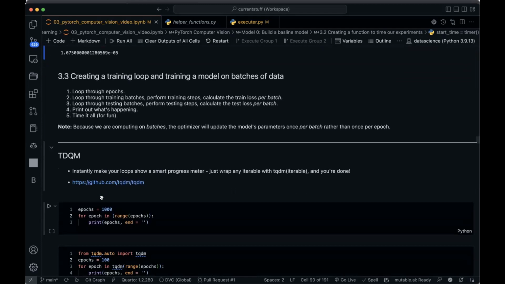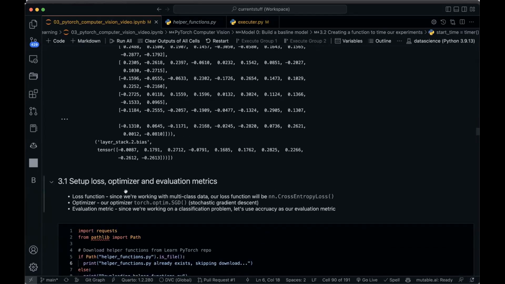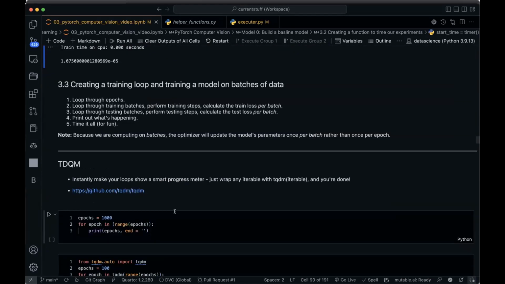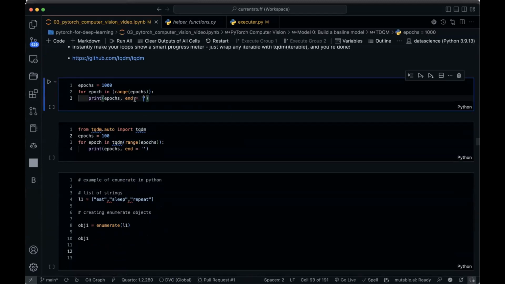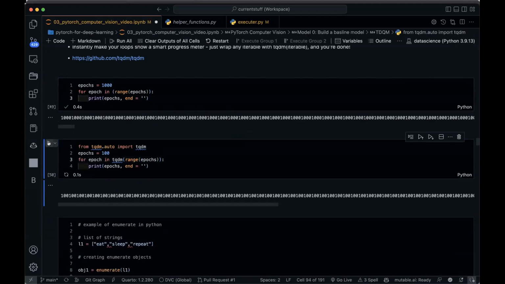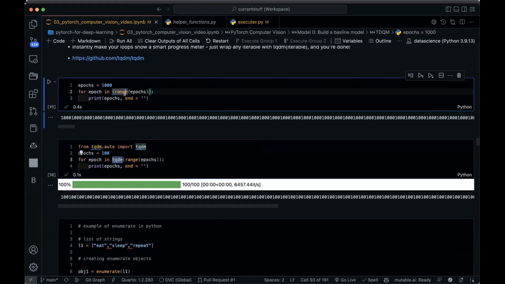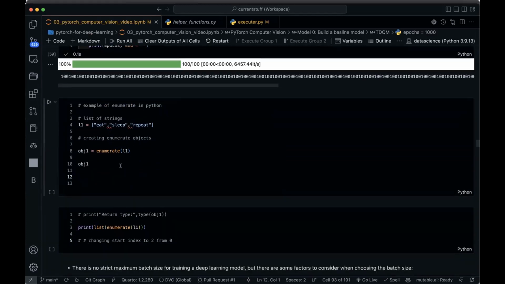Then we're creating a training loop and training the model on batches. So now we have defined everything: setup, loss, optimizer, evaluation metrics. Let's define the training loop. Before we go there, let's recap something which I already introduced. TQDM allows you to wrap the range, and it shows a progress bar. That's what I want to show here.